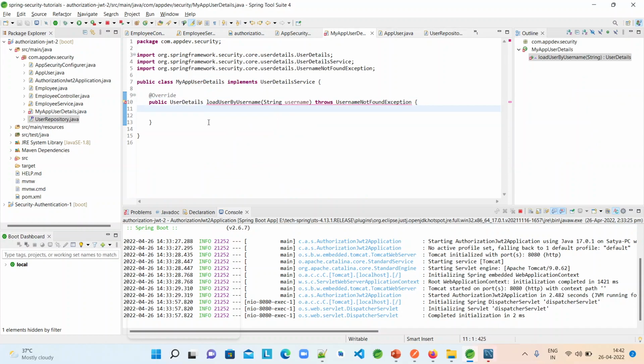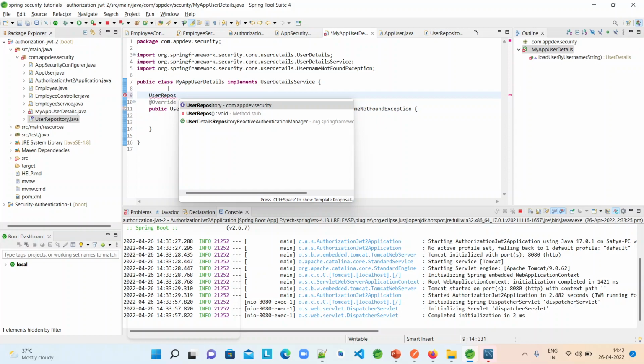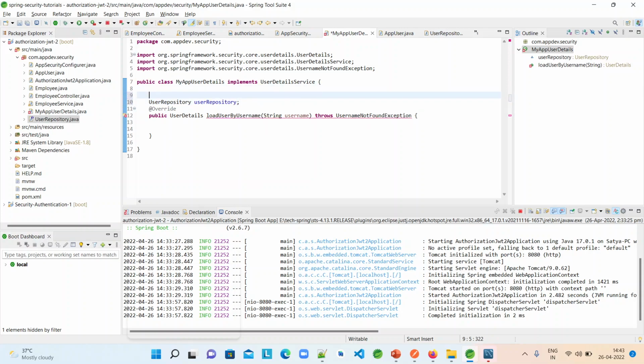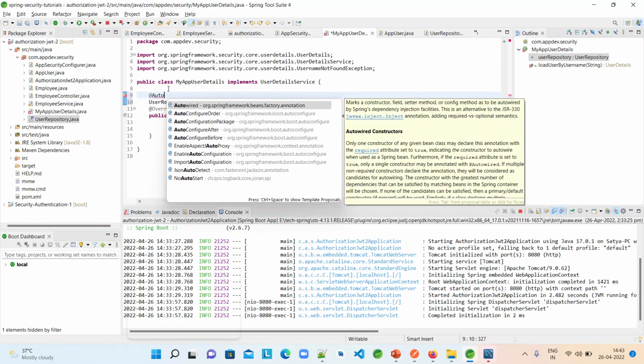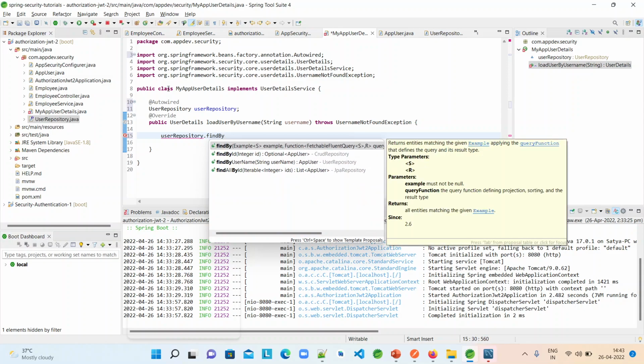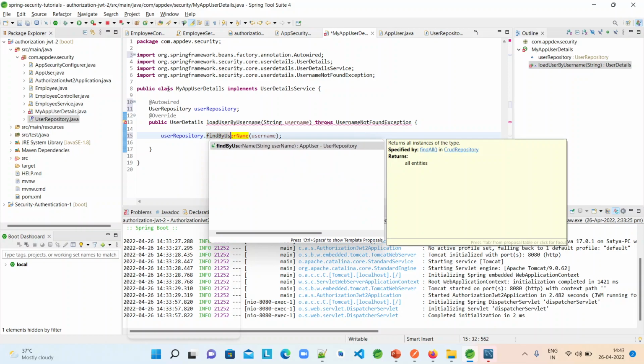So I have to use that repository now here in my user details service. User repository, and it will be auto-wired. I have to use that user repository dot find by username, and I have to pass the username to it. So what it returns? It returns the app user, right?